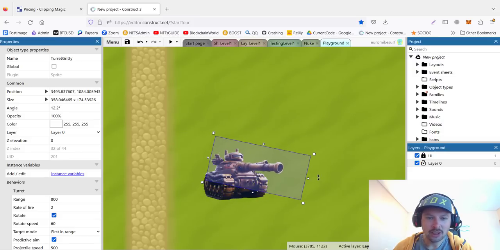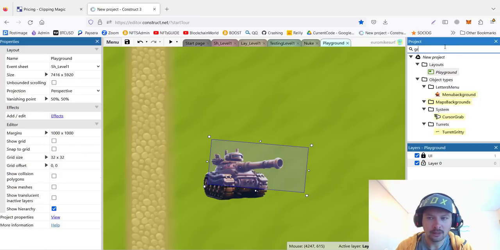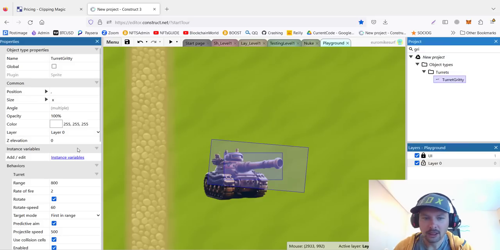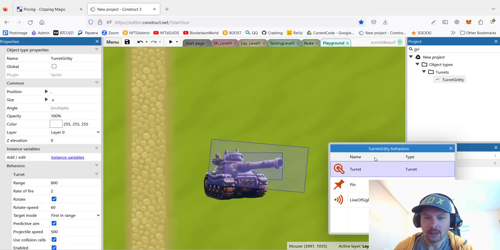And my problem with this is that the turret, which is a sprite, let's find it quickly. It has behaviors of the turrets, right? So we have turret behavior, pin, and line of sight. I'll explain them in a minute. Let's start with the turret behavior.